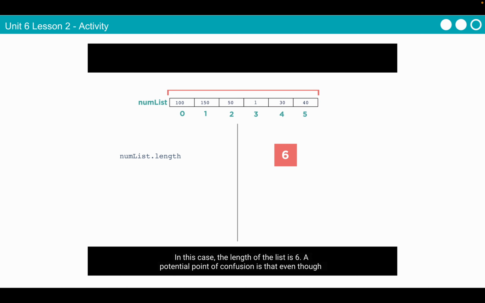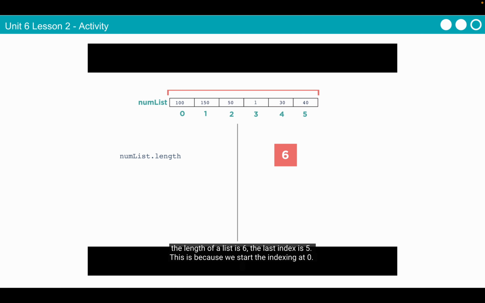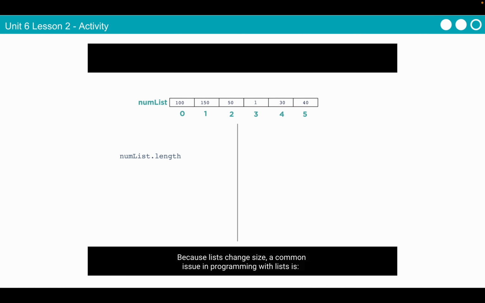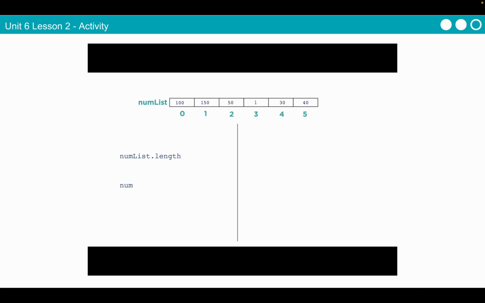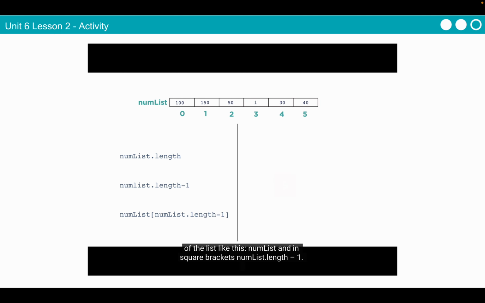A potential point of confusion is that even though the length of the list is 6, the last index is 5. This is because we start the indexing at 0. Because lists change size, a common issue in programming with lists is, what's the index of the last element? We typically find out using the expression list.length - 1, and you frequently see it used to access the last element of the list like this: numList, and in square brackets, numList.length - 1.